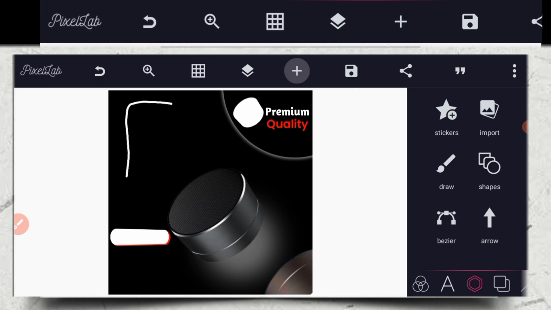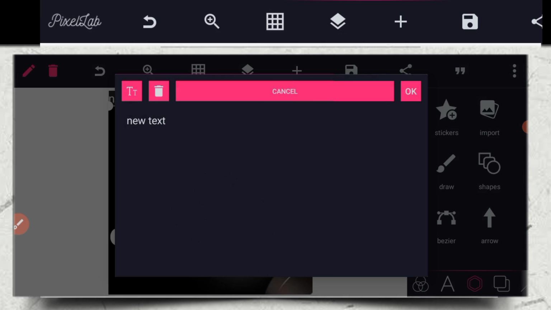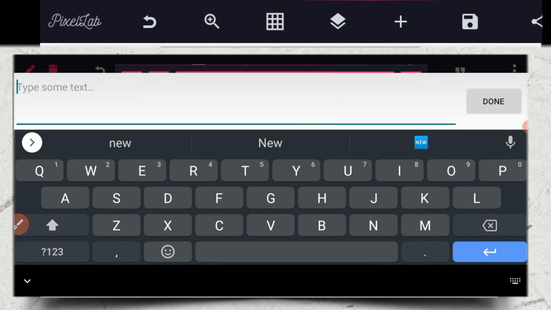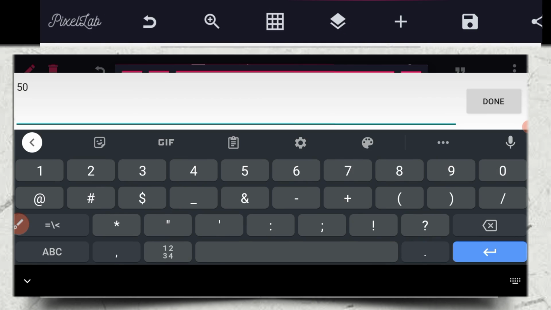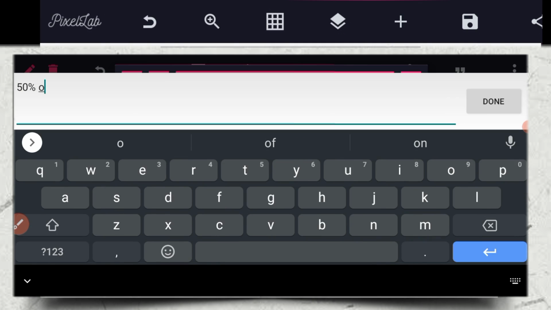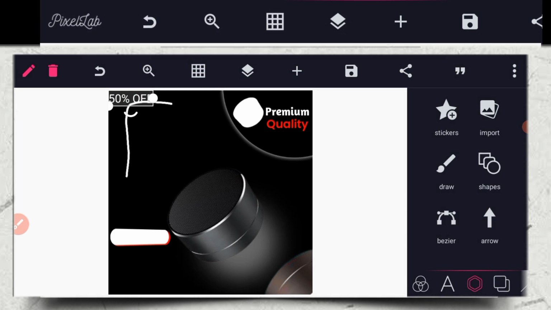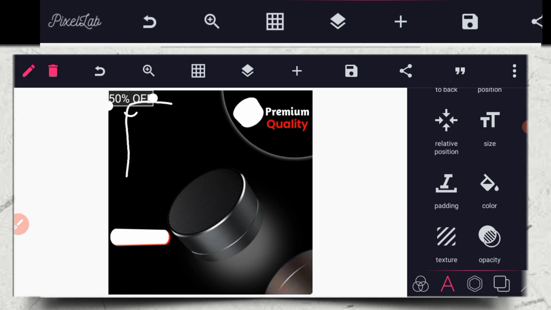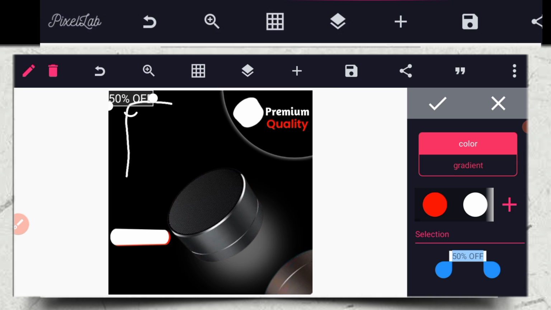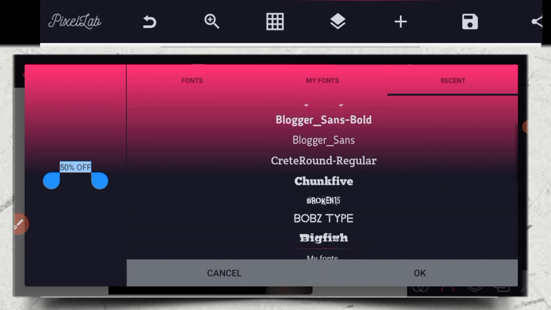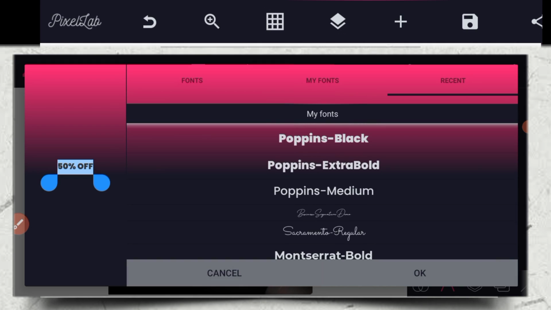So now you can actually click your plus button, then write your 50% off. 50% off. So click here, then you change the font color. Okay, let's use the Poppins. Okay, we are using black color for that one. So let's change the color, then let's use another font for that. So we are using Poppins, the Poppins black.